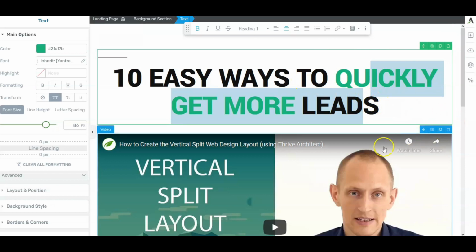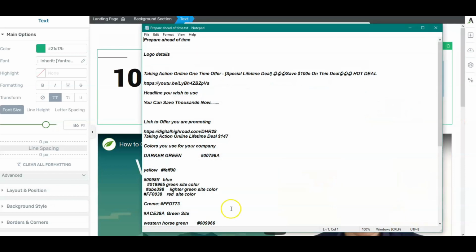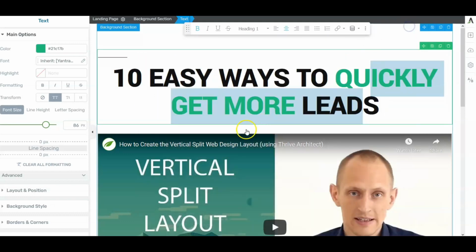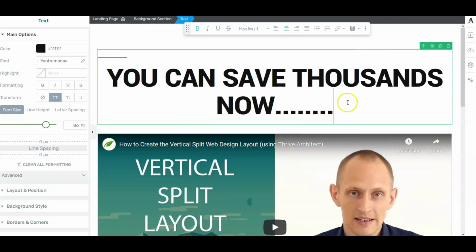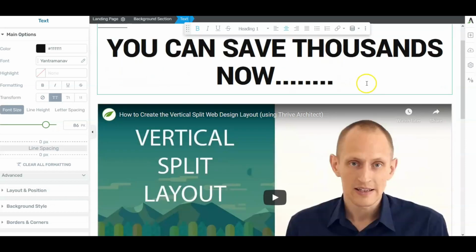Now what I'm going to do is pull up my page, and I want to bring this headline in right here. So I'm going to minimize that again. I'm going to come in here and highlight it, click on it, and then paste. And this is my new headline here. That'll be it for that.